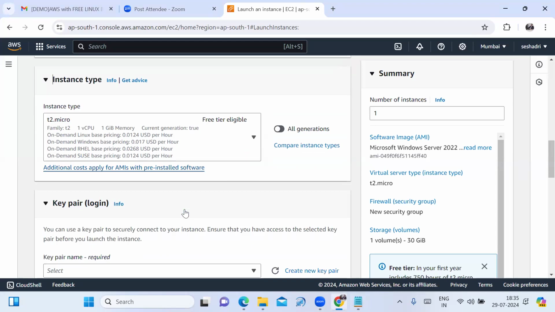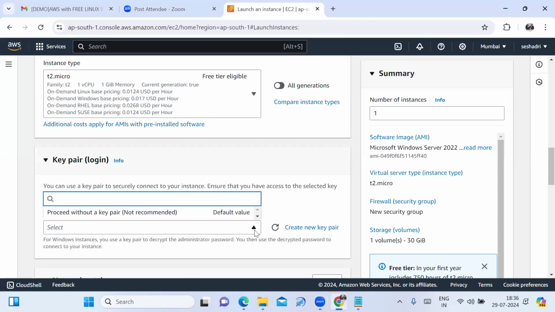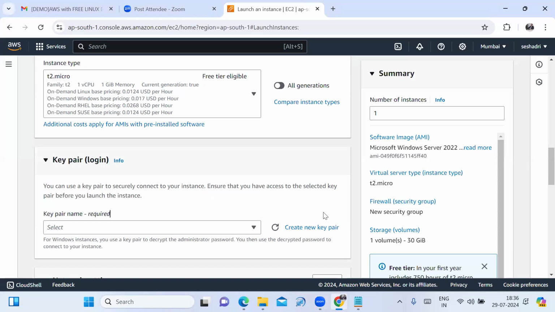To connect to a Windows machine or a Linux machine in any instance, a key pair is required. How to create the key pair? We have to click on the create new key pair option. Sir, I am already using an existing key pair. If you have already created key pairs, yes, no problem, you can select the existing one. Right now, I am not using an existing one; I am clicking on create new key pair.